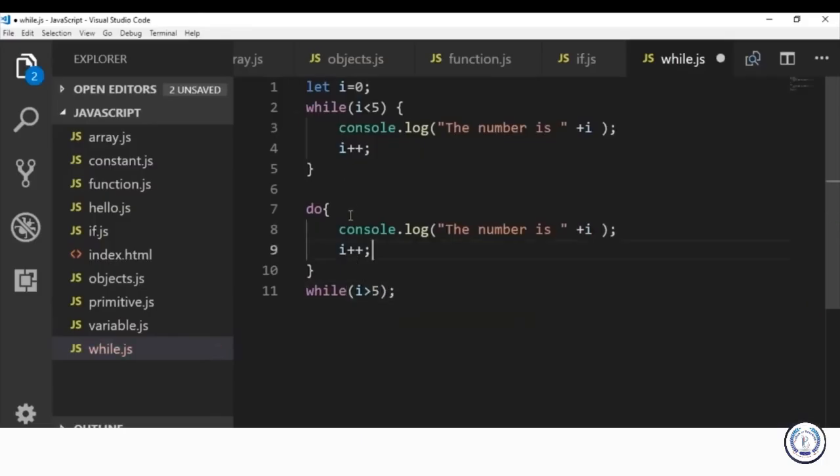So what is going to happen here is first it's going to execute these two statements. It's going to print the number is 0 because we've initialized i to 0 over here. Then it's going to increment i to 1. Then it's going to come out of the loop and check the condition. Is 1 greater than 5? That is false, so it's going to end over here itself.